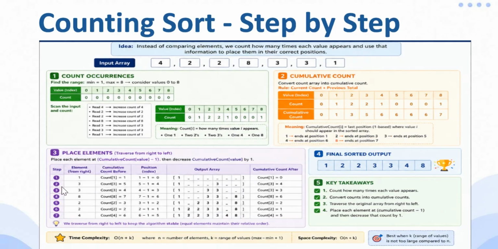So it's at count 3. Count 3, 0, 1, 2, 3. Sorry, count 3, yeah. This is the reference: count 3 is 5, so the position index is 4. We need to place 3 in the 4th index position.